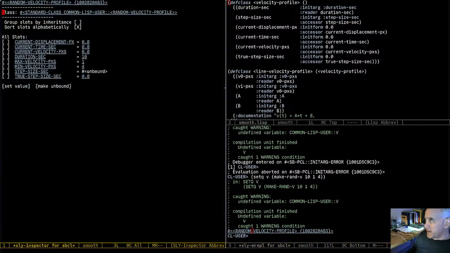Okay, there it is. We can inspect it. And what is our step size? It is unbound, so we should fix that. True step size, I'll explain that in a little bit. Min and max are set. Current displacement is 0. Current time is 0. And the current velocity is 0.